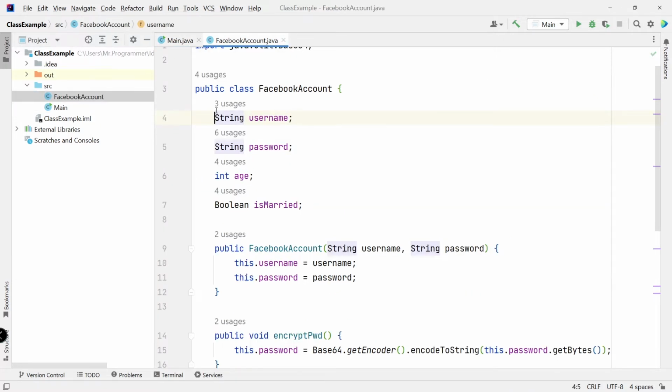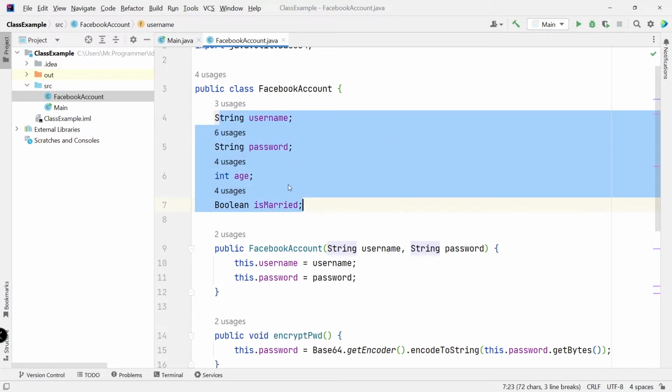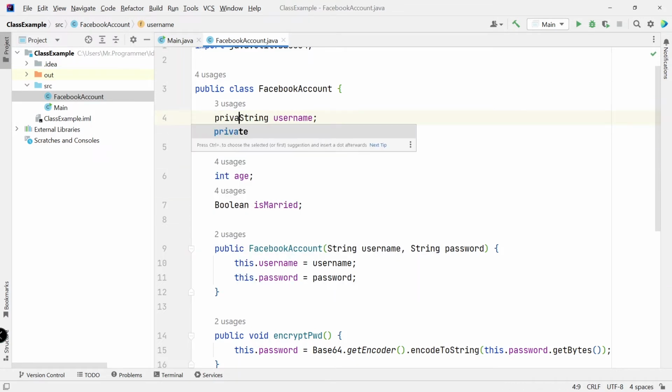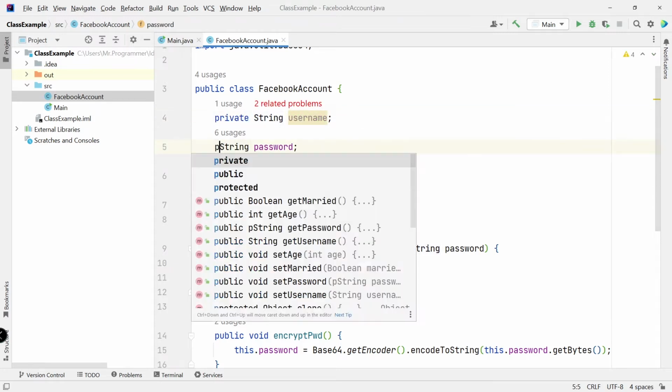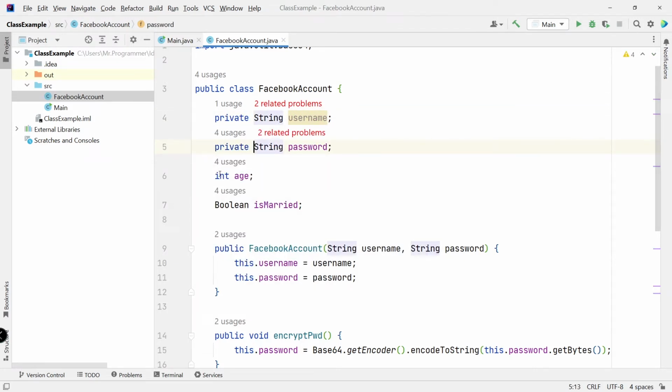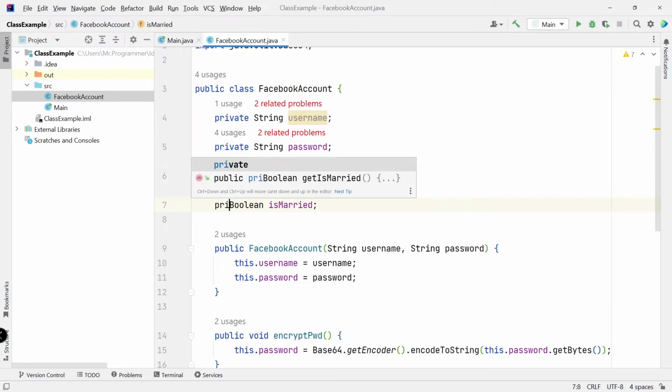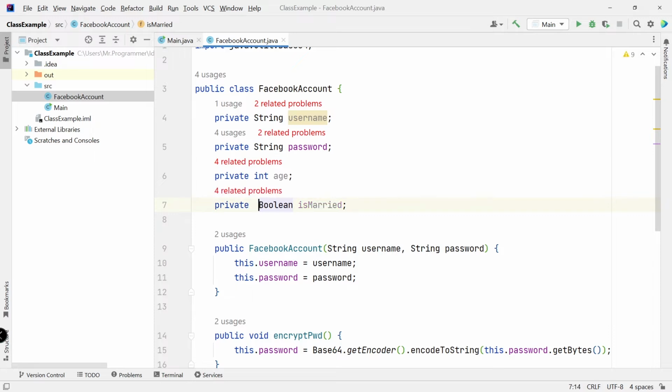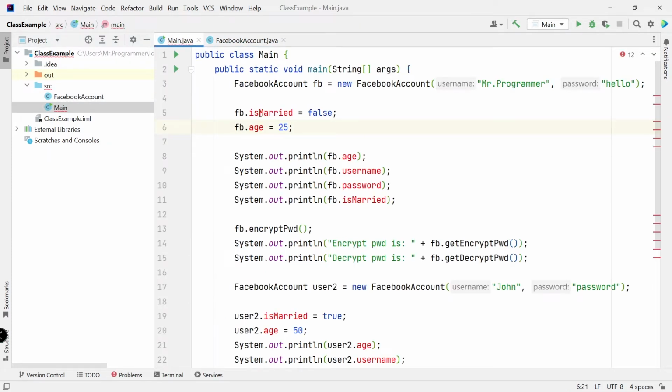The first step would be to make these fields or these attributes private. So let's do that. And we are seeing problems already. I'm going to explain why it's happening. The private keyword here means that only this Facebook account class can access these attributes. No other classes can access it, which is why we're seeing these problems. If I go to main here, we're seeing this red, and we're not able to access these attributes anymore because it's private. So over here, we're hiding our data fields or attributes.